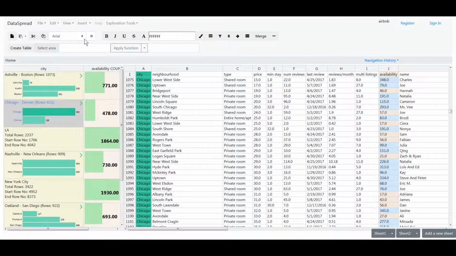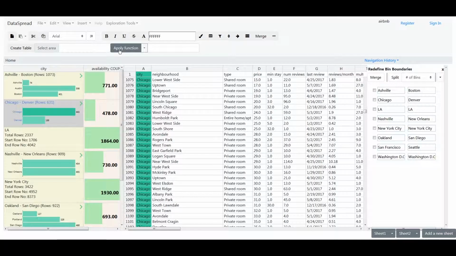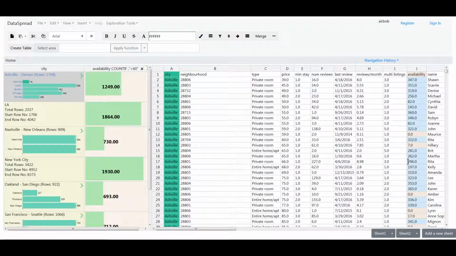Finally, users can customize the bins generated by Noah to accommodate their purpose of navigation. Let's assume the user wants to compare the availability statistics of Chicago and Boston and wants to put those two cities in the same bin. To do so, the user selects the bin customization option from the Explore menu, selects the bins they want to merge, and clicks Apply. In response, Noah reconstructs the overview to reflect the user's choice.